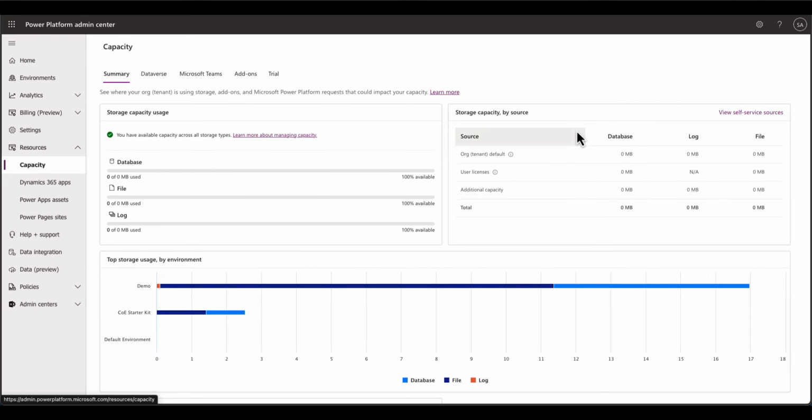And if you look at the next tile on the right-hand side, you'll notice the storage capacity by the source. So you can see again that your org, your tenant, gets a default capacity when it's first provisioned. All the additional capacity that's being pooled up at the tenant level from user licenses, and then any additional capacity that you might purchase directly for storage capacity for the Power Platform. So this is your capacity report here.